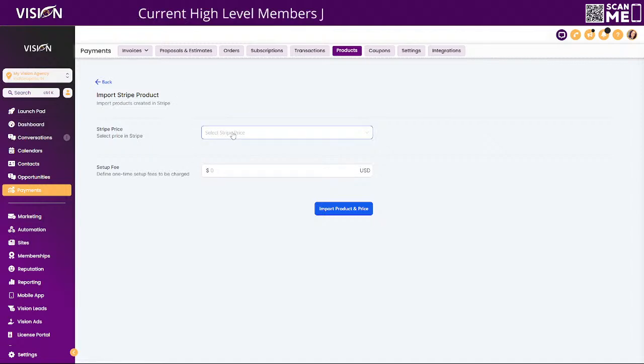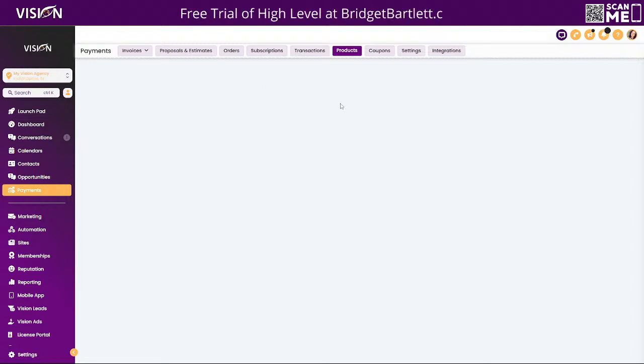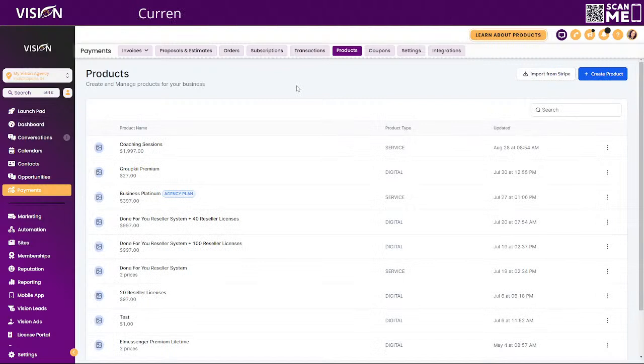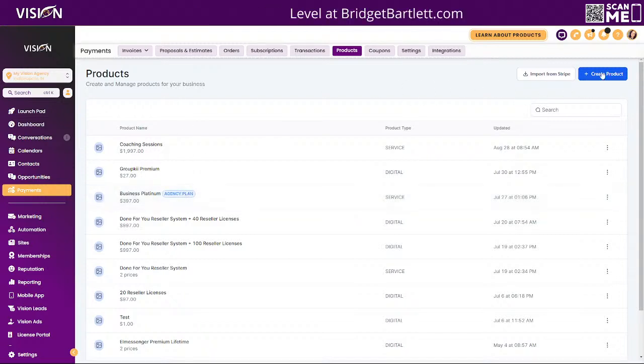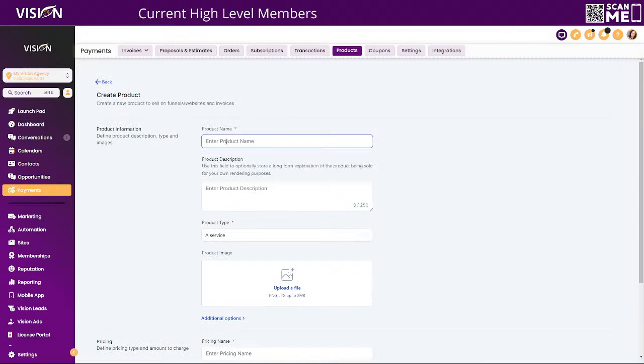But once you import that product, if you have a one-time setup fee that you want to charge your client when they are checking out, you want to add that here. And just to be clear as well, once you do that with the SaaS plan, you'll see it marked agency plan. That is your account connected to your SaaS configurator. Now, if you don't have the SaaS plan, it's okay. All you need to do is go to create product, and manually create your product.